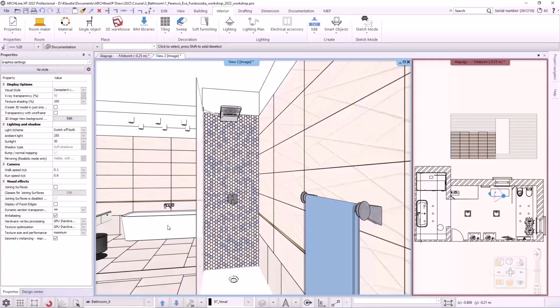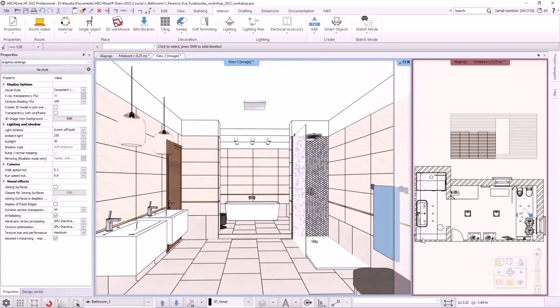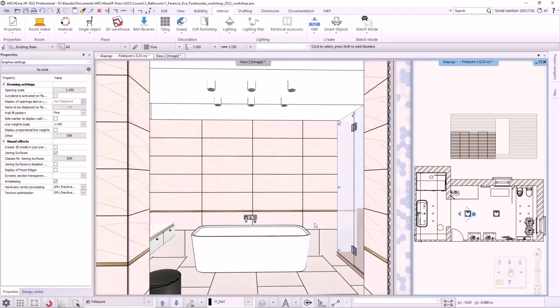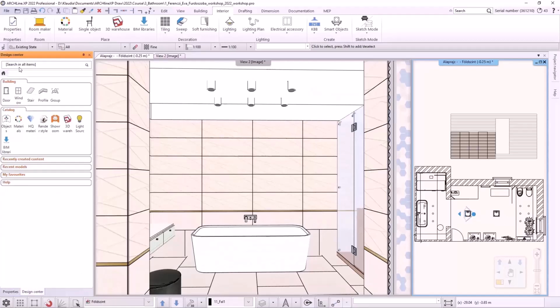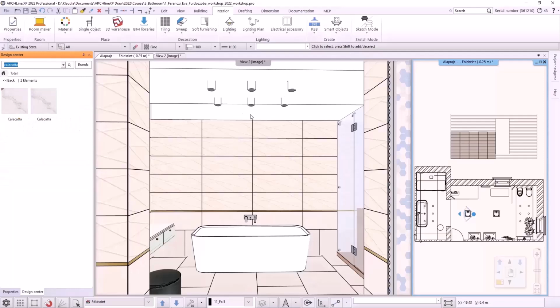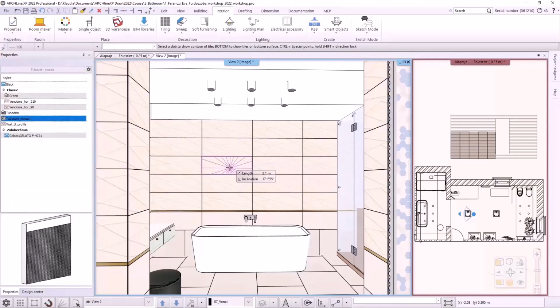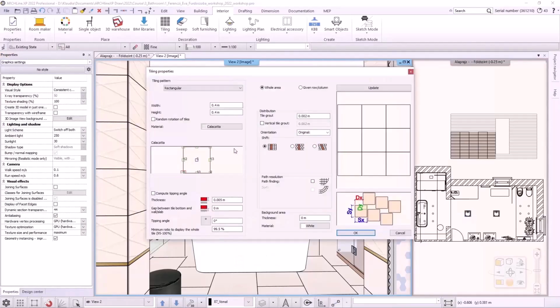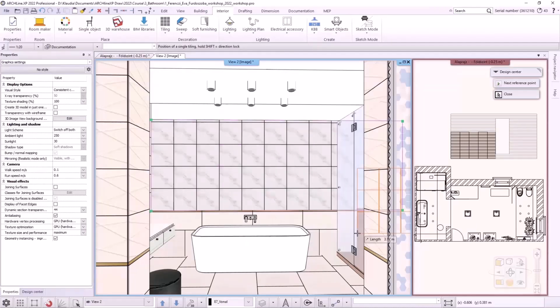Now I'll show you how I can rotate the tiles randomly in the tiling pattern. For this, I choose the wall behind the tub. In the Design Center, I search for Calicut marble and tile the wall with it. I right-click on the tile and select the Edit Tiles command. In the dialog, I click on the Random Rotation of Tiles options and accept the change.